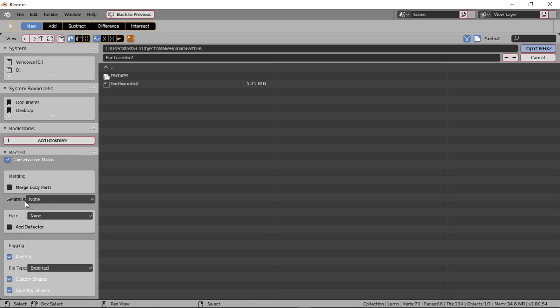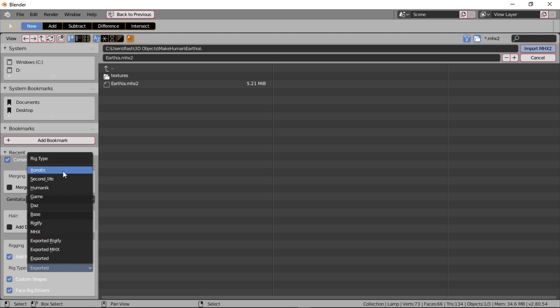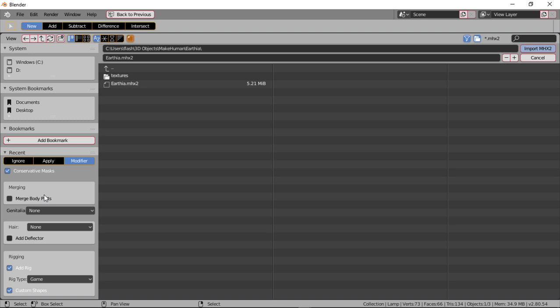So now it becomes a matter of what type of rig you want. Everything else you can leave the same. You don't have to touch anything else. Just go down to rigging here, and you don't have to select anything except the drop menu. So you go to the drop menu and look for the type of rig that we want. I think a game type is the basic one that I want. So we're going to go with game and then go import MHX2.